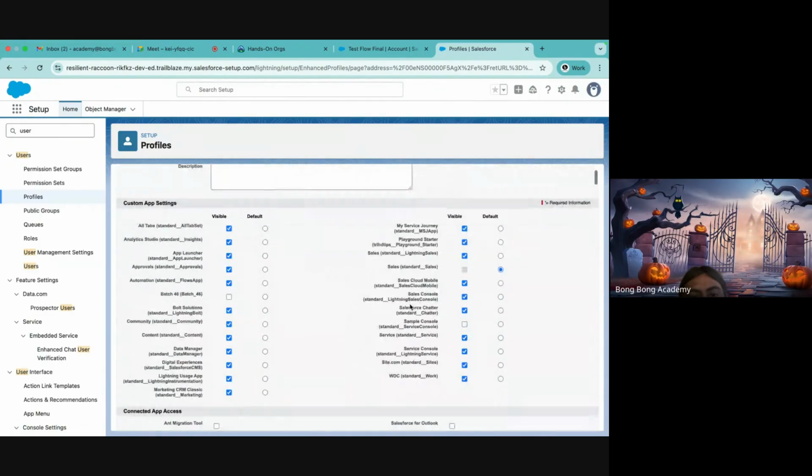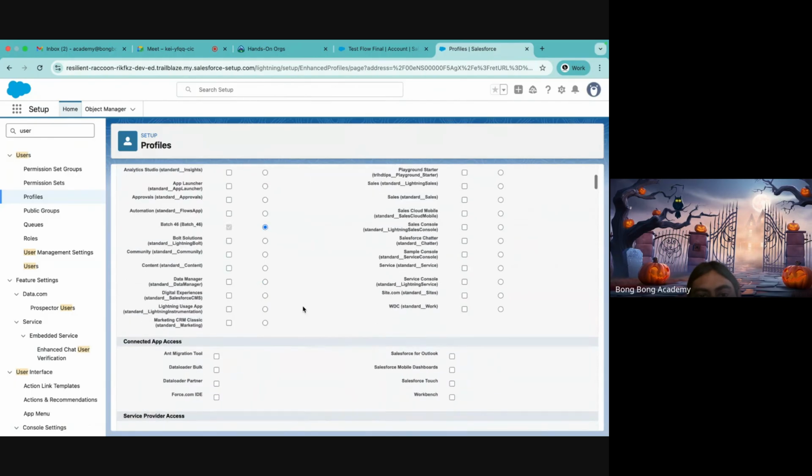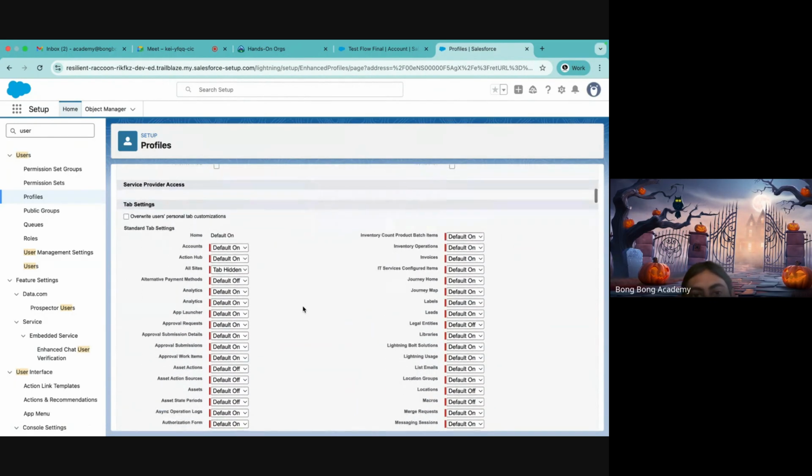Let us see the profile in action. The first part is which tabs I want to give them. So I will probably take everything, and I will keep only batch 46 as my app. Which app you want them to access, you can control here. Default app you cannot modify. If you make this default, then you can modify sales. Clear? Batch 46 probably is the app which I want to give them.